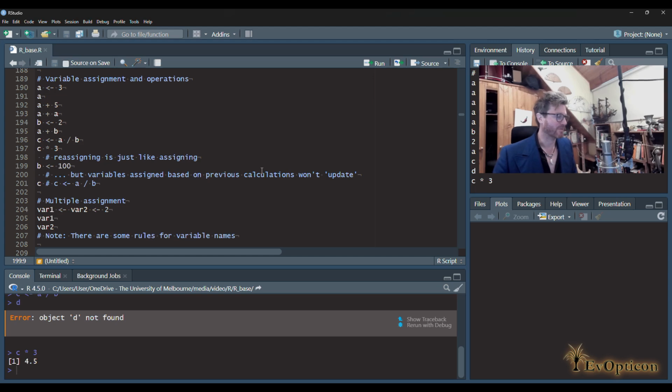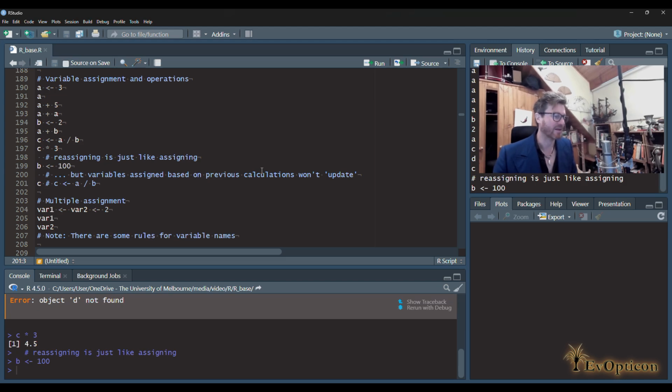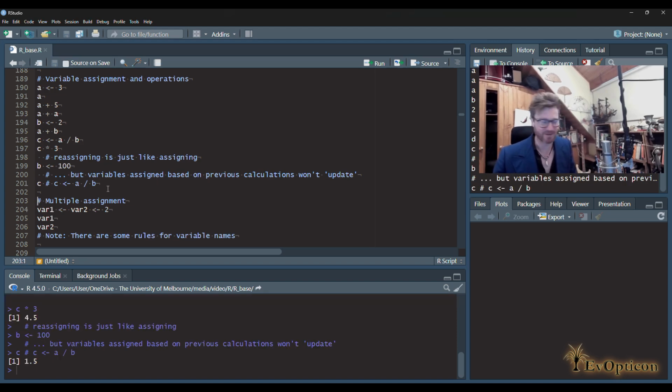When you overwrite a variable, it's just the same way as assigning. So B was previously 2, I'm going to set it to 100, but the question now might be, remember when I defined C, C was defined in terms of A and B. So is that going to update now? Is it like C sort of remembers how it was defined, and it's going to be defined as A, which was 3, divided by the new B, which is 100, and we'll get 3%? No, we get the same value as previously. So C was sort of set at the time.